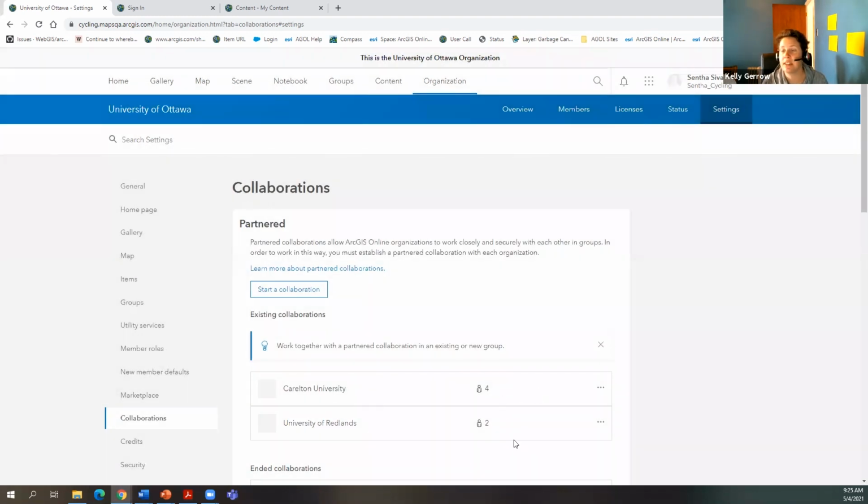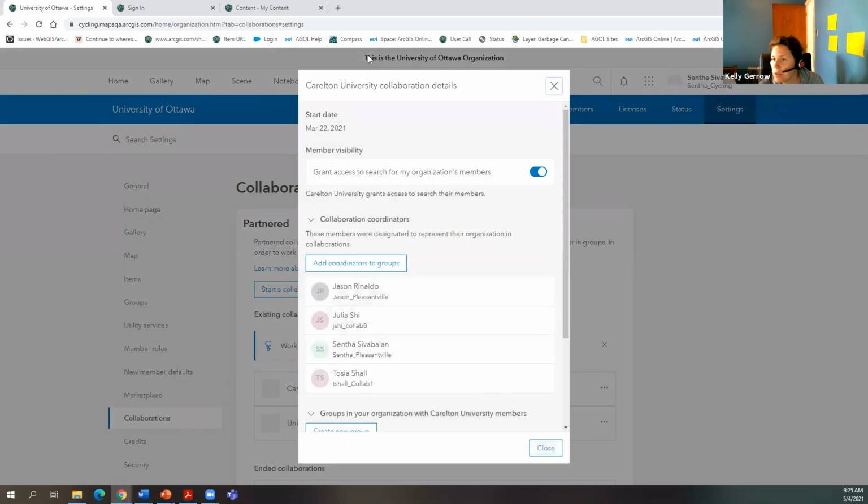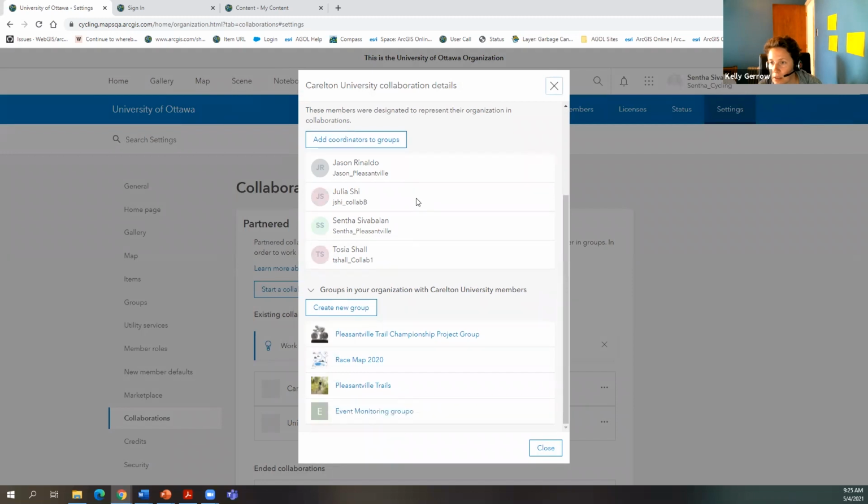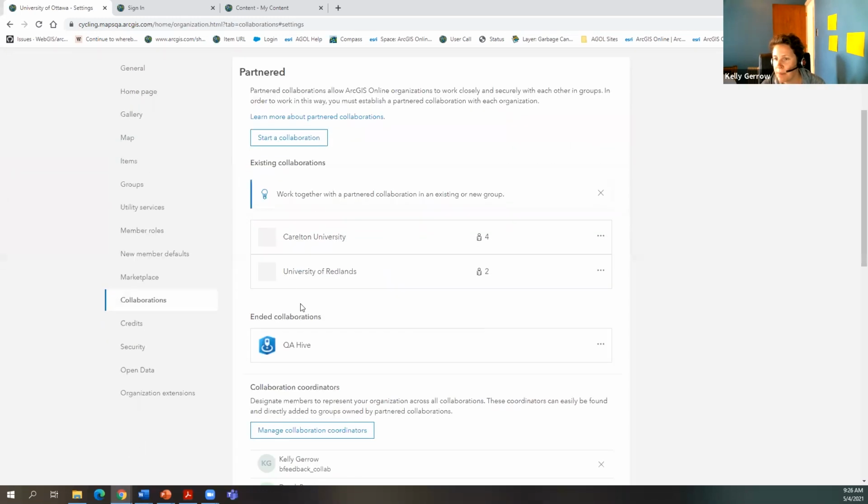I already have this established with Carleton University, so we can just take a look at what the settings look like. So as you can see here, I started this collaboration in March. I've granted the ability for the other organization to search for members. And these are some of the groups that members are already participating in through the collaboration. So I have this set up.